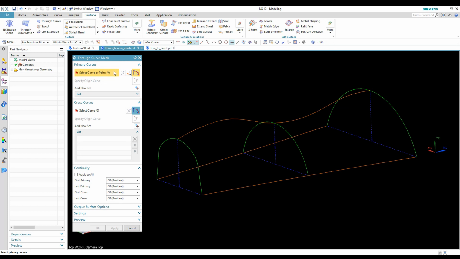Something else you want to pay attention to when you're doing this is your selection intent up here, and make sure this is set to something that is going to work for your strings. Sometimes I use tangent, sometimes I use feature curves. Sometimes I have to use single curve even. So for this one, I'm just going to leave it set how it was. And I'm going to select this as my first primary string.